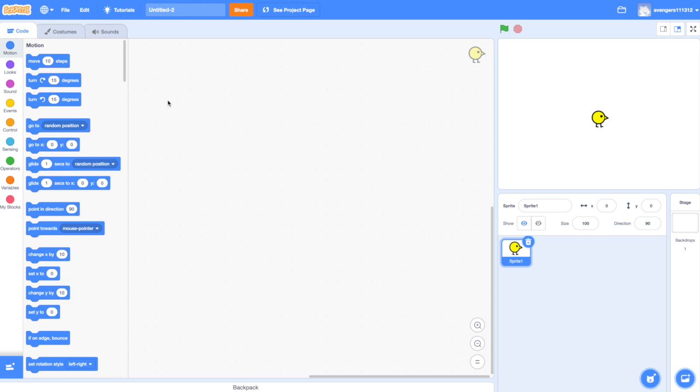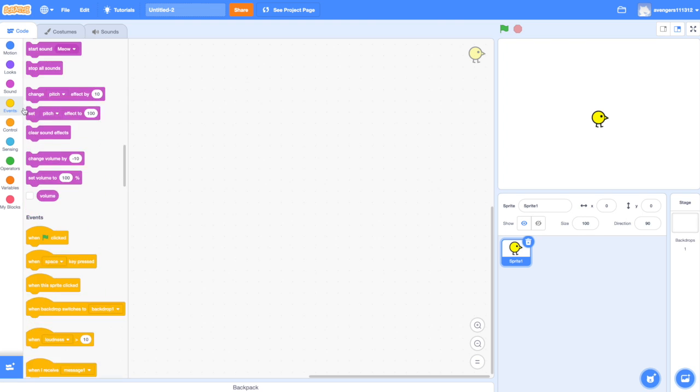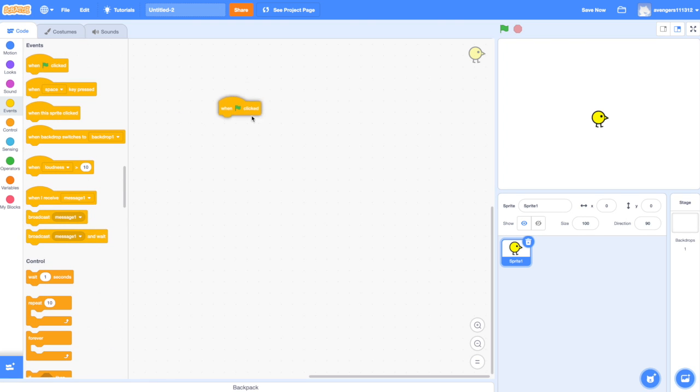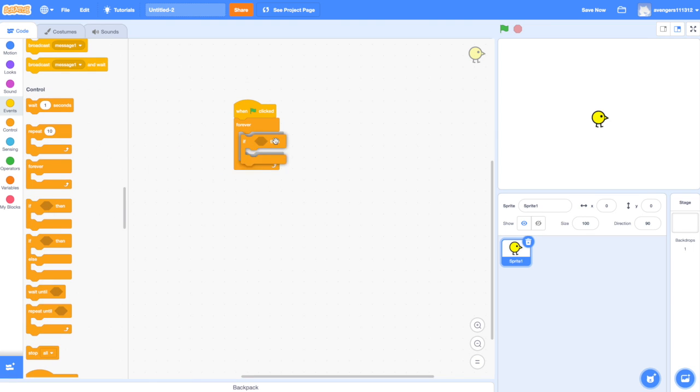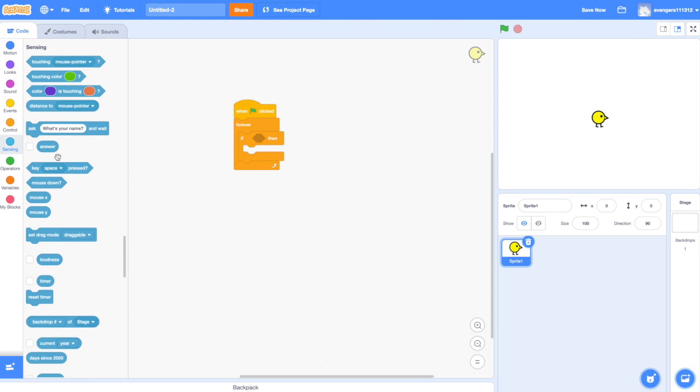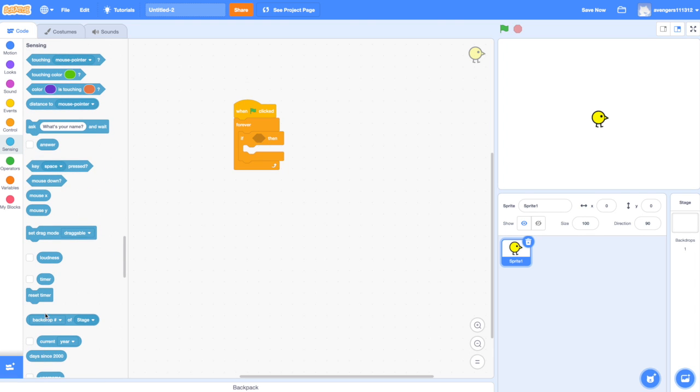So let's go to the code, and now let's start coding. First let's go to the events, drag a when flag clicked, and then go to the forever, and then drag an if block, and go to sensing, drag a mouse down. What the mouse down does is, when we click, it makes the bird go up like that.